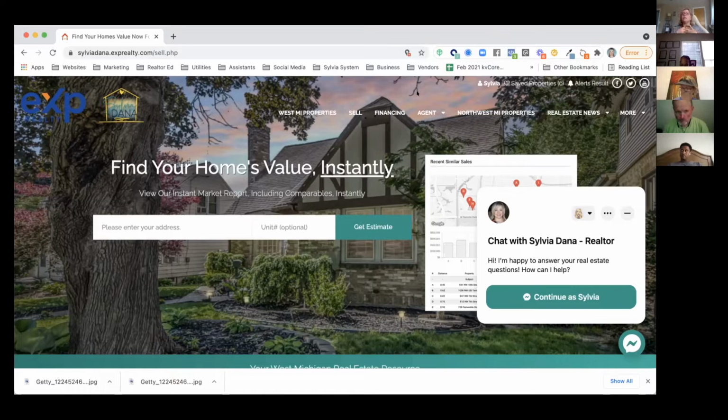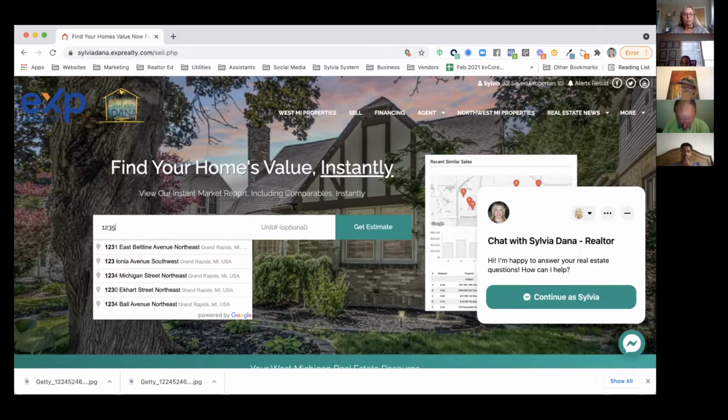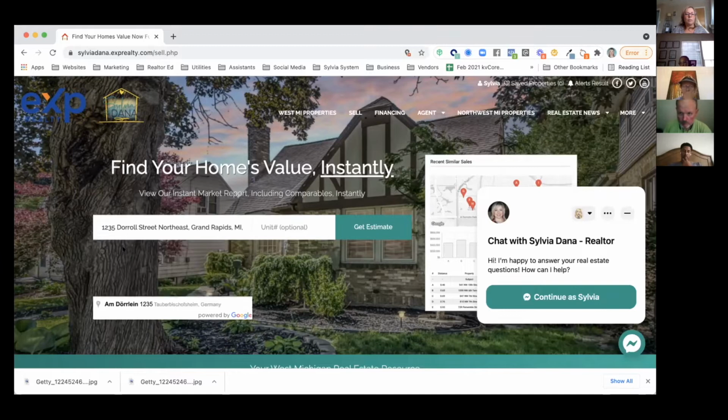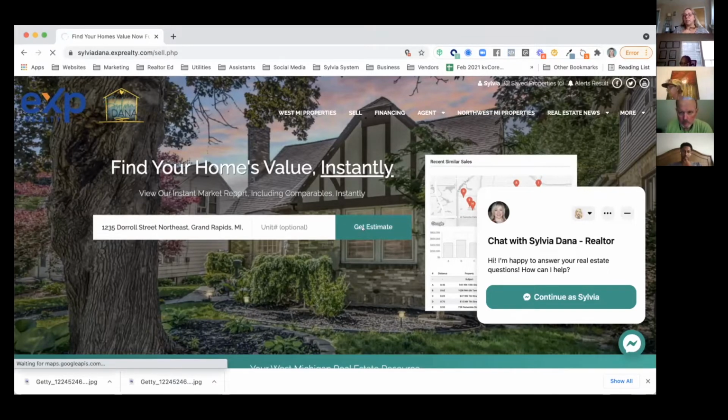Can somebody tell me what the campaign is that they're going to get when somebody puts in their address in here? So I'm going to put mine in here. Now, I already am logged in. You'll see at the top right-hand side up here, it says Sylvia. And if I click on get estimate, it's not going to ask me to log in.